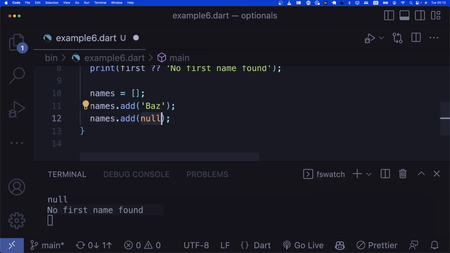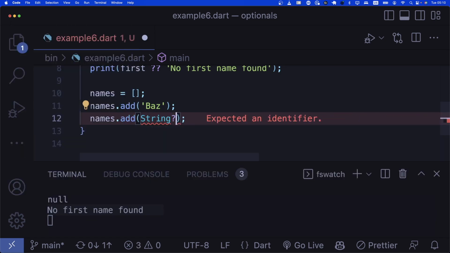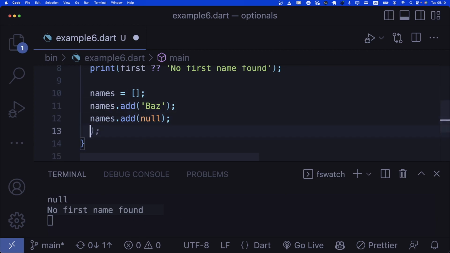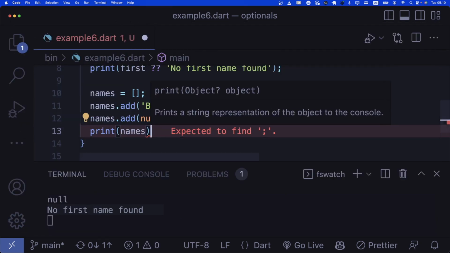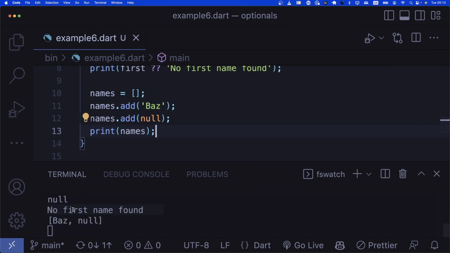But you can't type that in Dart. In some other languages, you can say a string like this and null, but in Dart, you can't do that. Here we're just adding a null string basically to our list, and then we can print our names in here like this. There we go. Then you get a list which has the value of baz as its first element and then null as its second element.